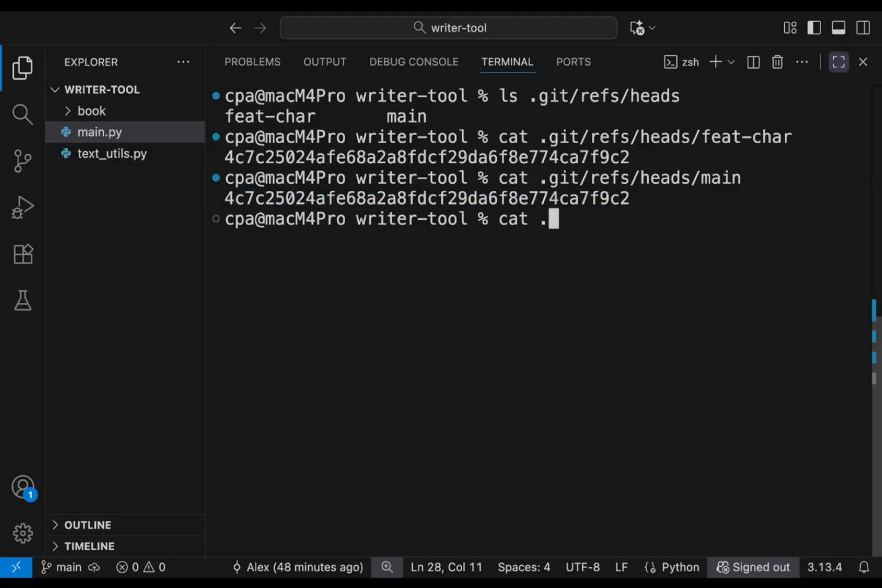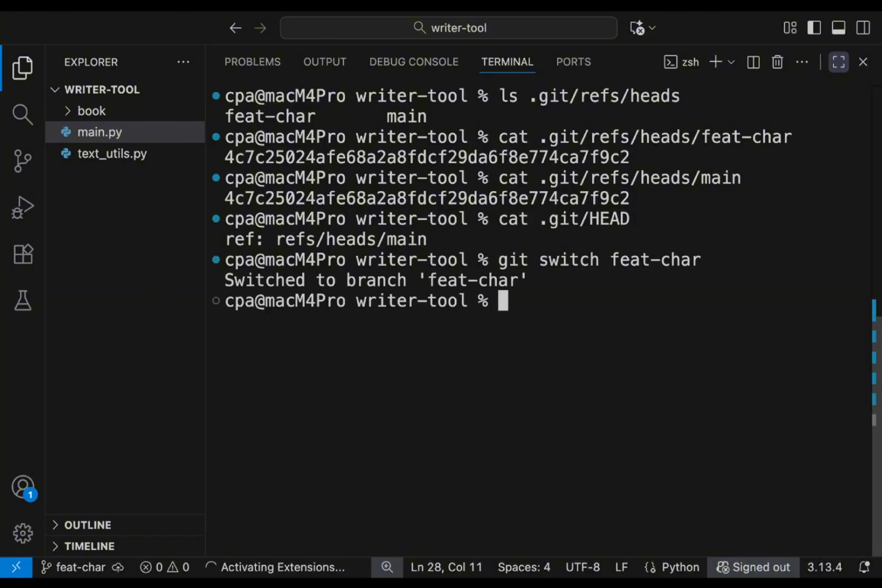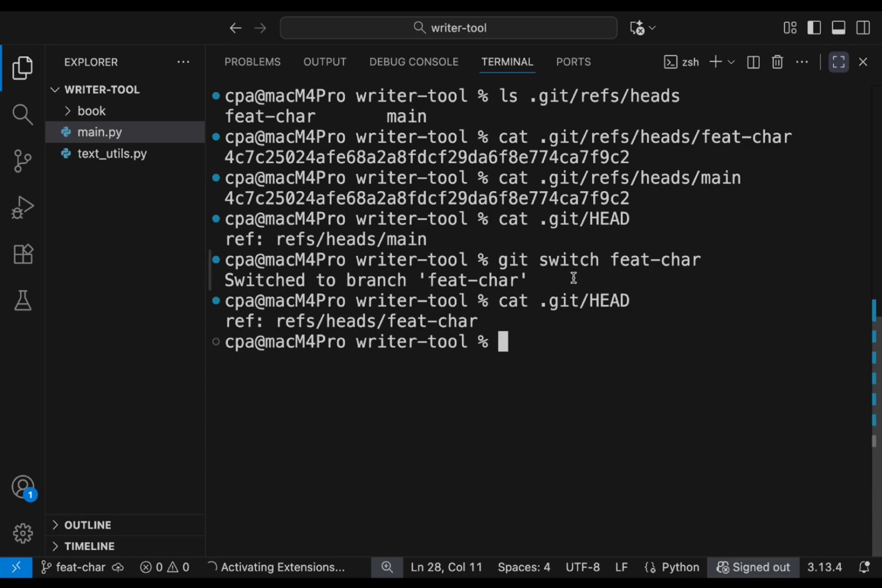And I can show that the Git head is still pointing at main because we haven't switched yet. Now let's switch to our new branch. Now we switch to the new branch. Now if you look at the head, we see that now it's pointing to this new branch.